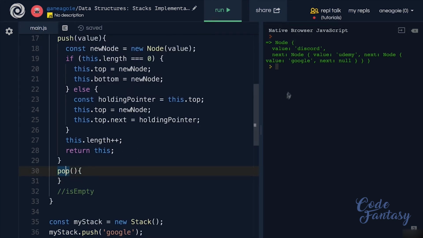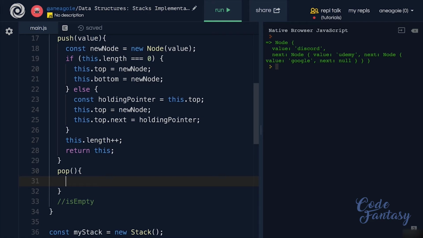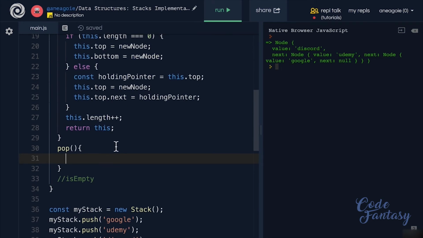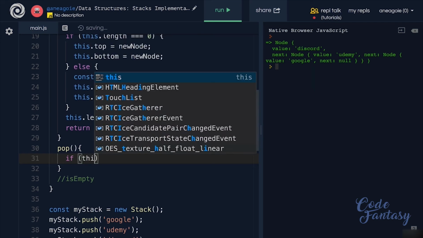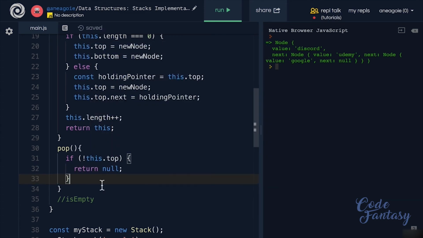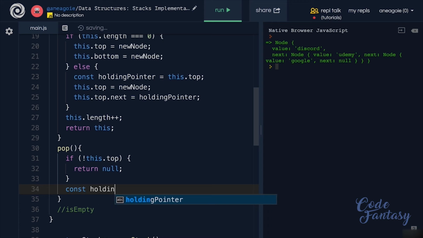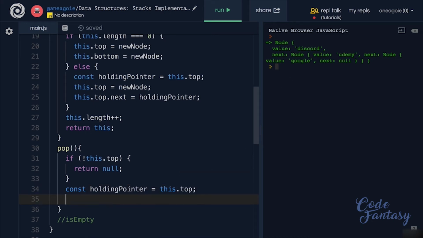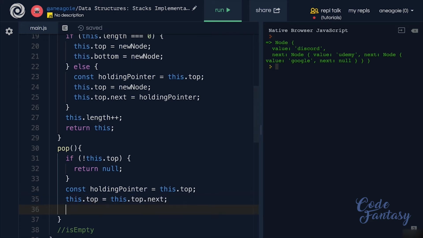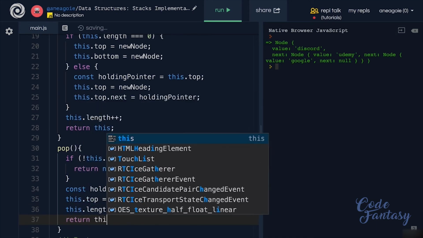Let's continue with pop, that is to remove whatever's on the top of the stack. Well, let's first check to make sure that there is an item, because if there isn't, and we just have null, we just return null. So in this case, we can just say if this.top doesn't exist, we'll just return null. Then next, we can do our const holding pointer equal to this.top. So what is currently at the top, which is Discord. And we'll say that this.top is no longer what it currently is because we want to remove it. It's going to equal this.top.next, which is underneath Discord. And then finally, we say this.length minus minus because we want to decrease the length by 1. And then finally, we can say return this.